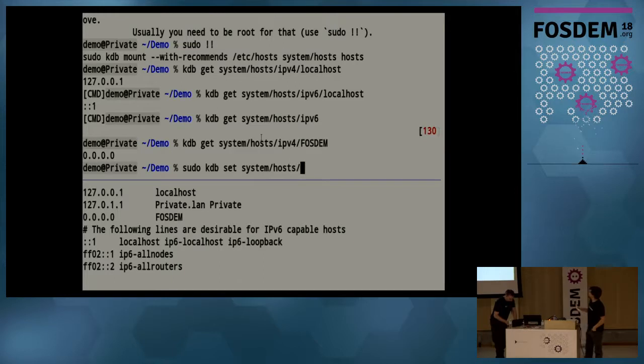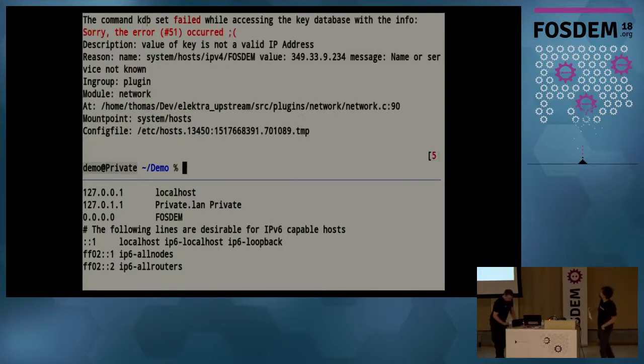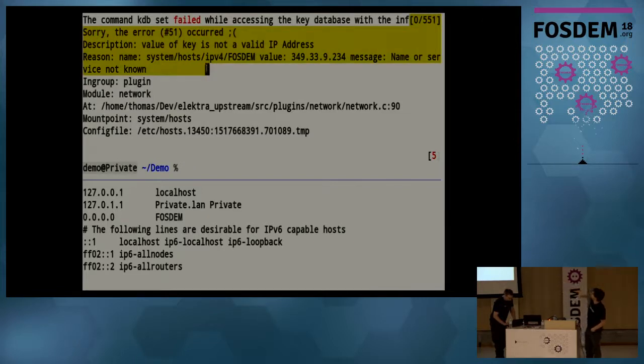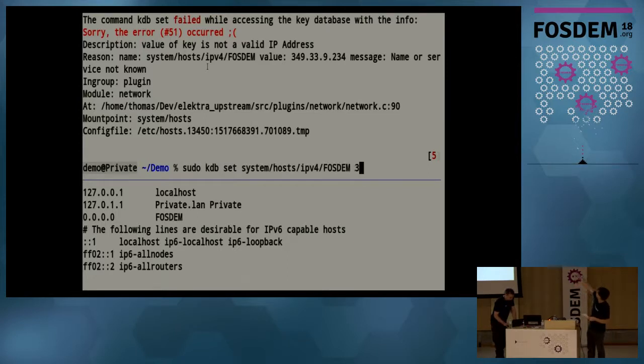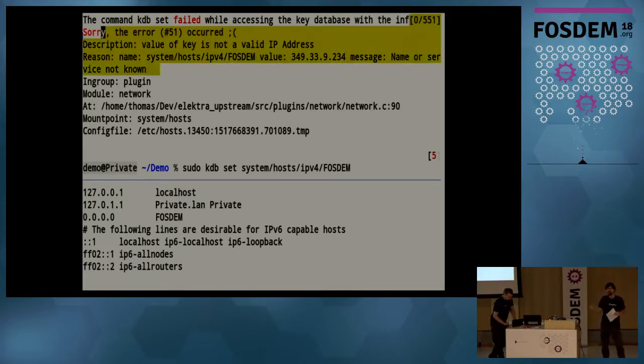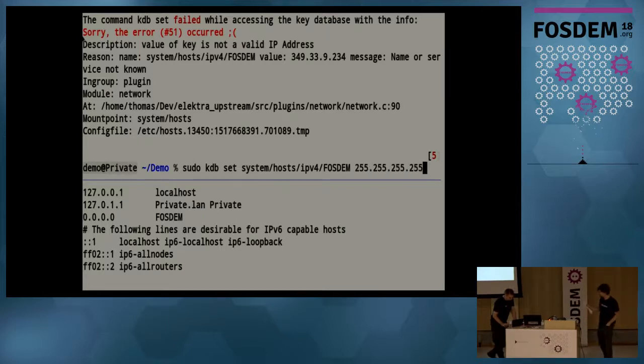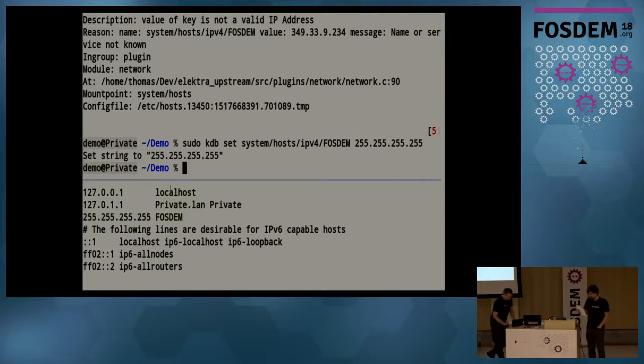And so now let's do what the CIA hackers also try to do. Let's set some invalid IP address, like we had in the example before. And here we see that it's not a valid IP address. And this is actually checked in a plugin with operating system facilities. So it uses gethostbyaddr. It said that this name or service is not known, so we cannot resolve this to an IP address. So we can have really sophisticated checks, much beyond what we could do with a regular expression or something like that. Okay, so now let's do a valid IP address again.